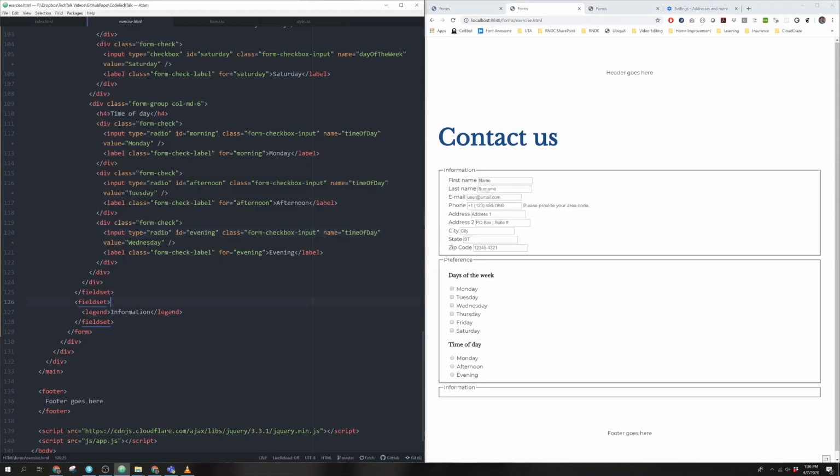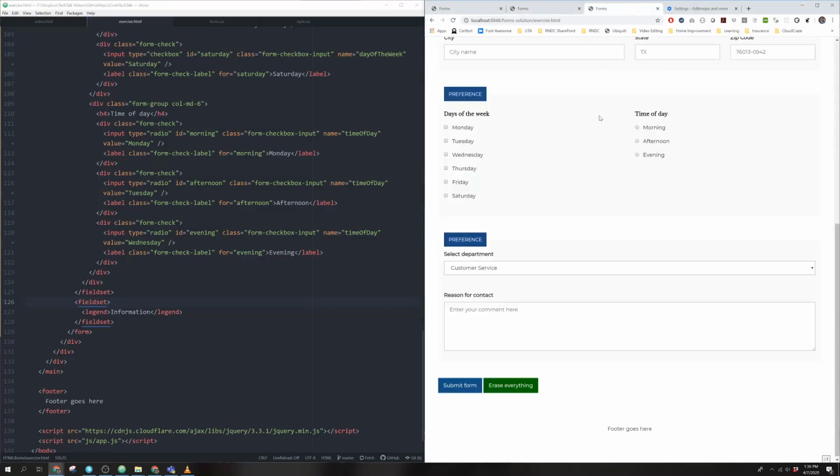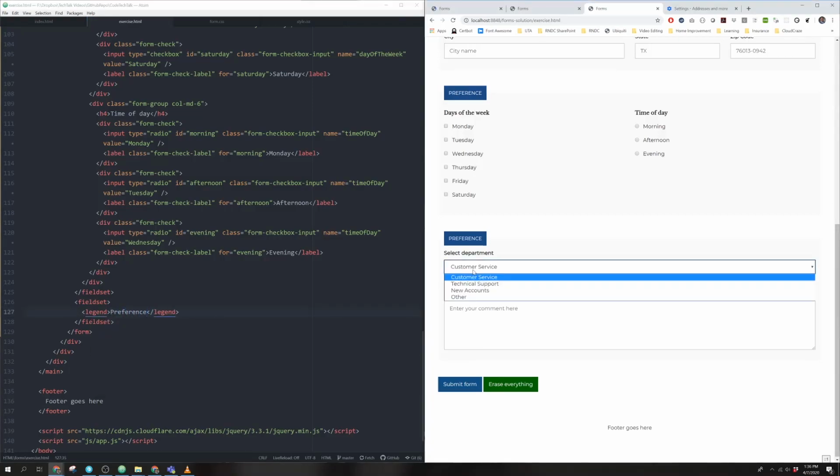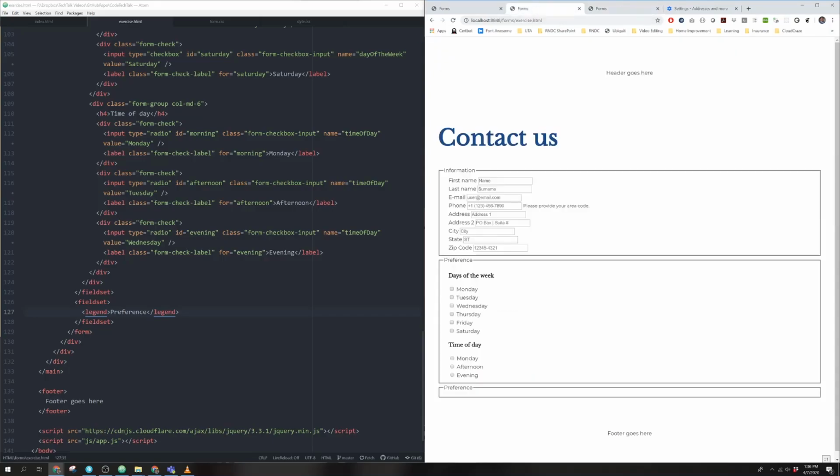So now that we've done this, let's go ahead and take a look, make sure that we have everything that we need within our original form. The next thing that we need to do is create the third and final section called preference. And here we're going to add a drop down menu, and then we're going to add also our reason for contact. So in our drop down menu, let's go ahead and create our form setup as well.